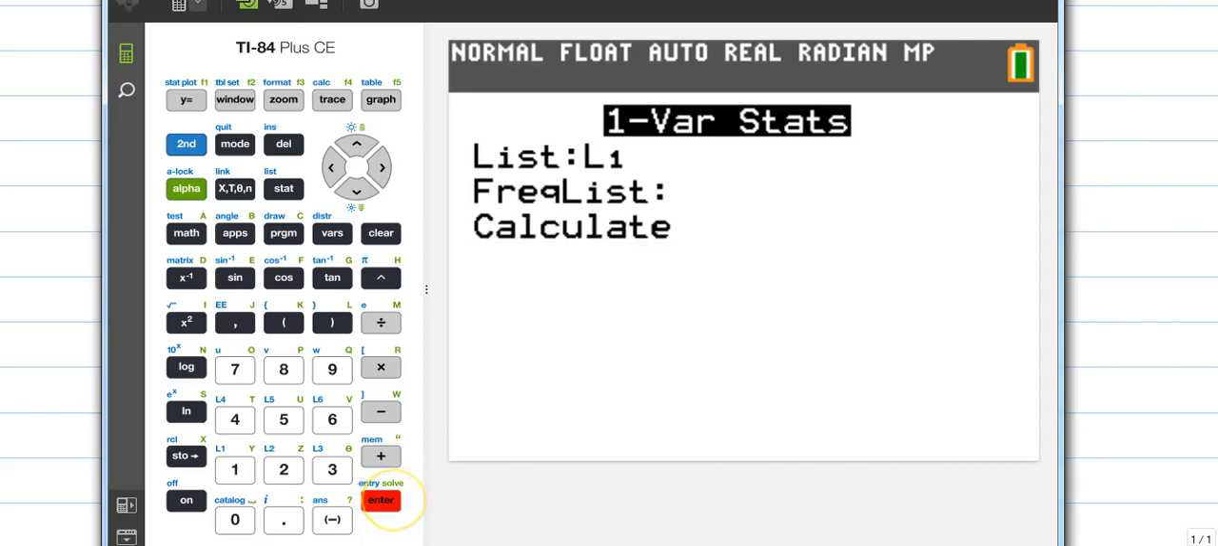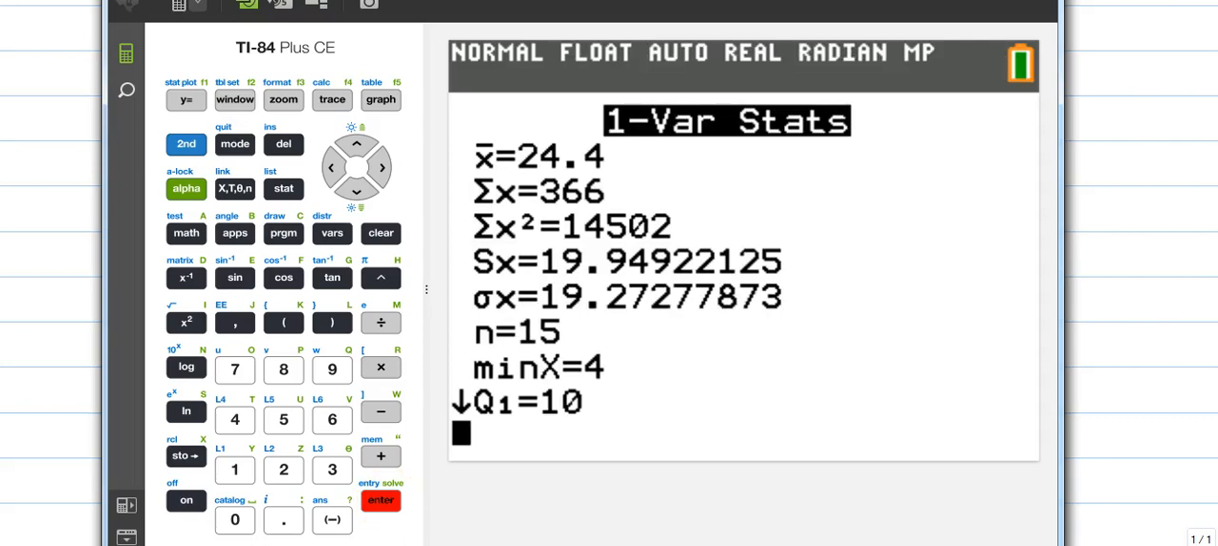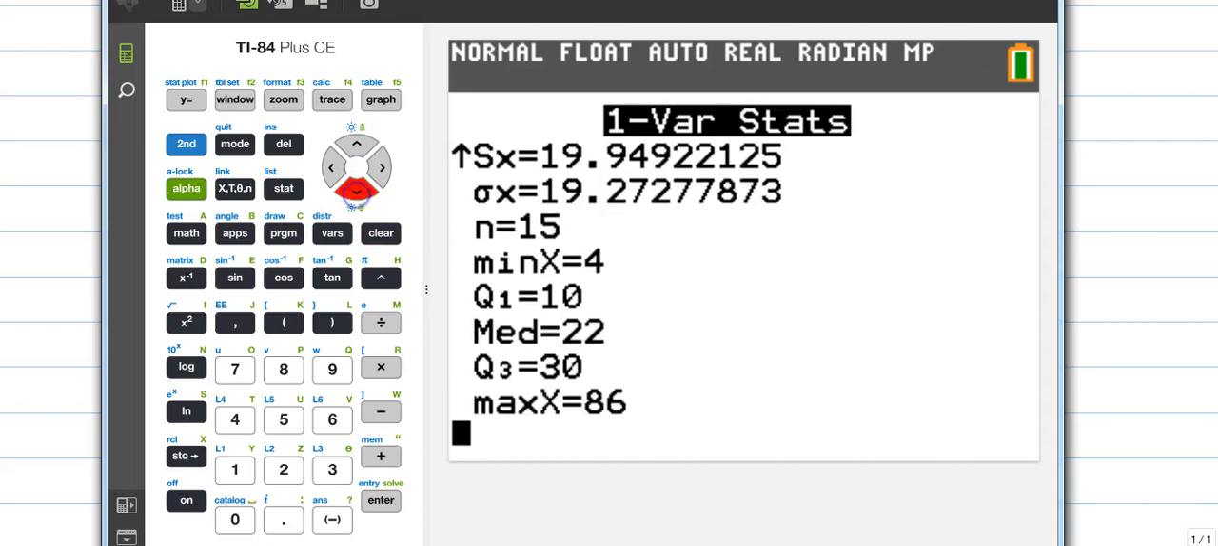If you have an older calculator, yours is just going to say 1-Var Stats. You can just click Enter, and it's going to give us a bunch of information. X-bar says that your average or your mean is $24.4. This is a sum symbol, so that's $366 total dollars, but what we're looking for, you just have to scroll down a little bit, is the 5-number summary.